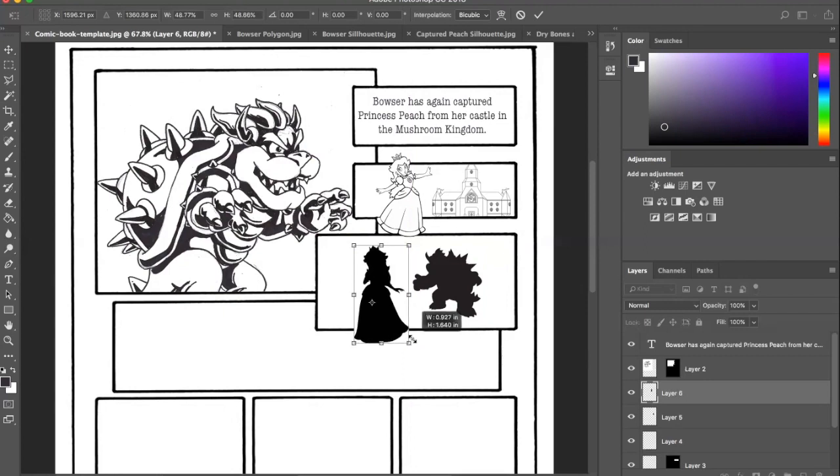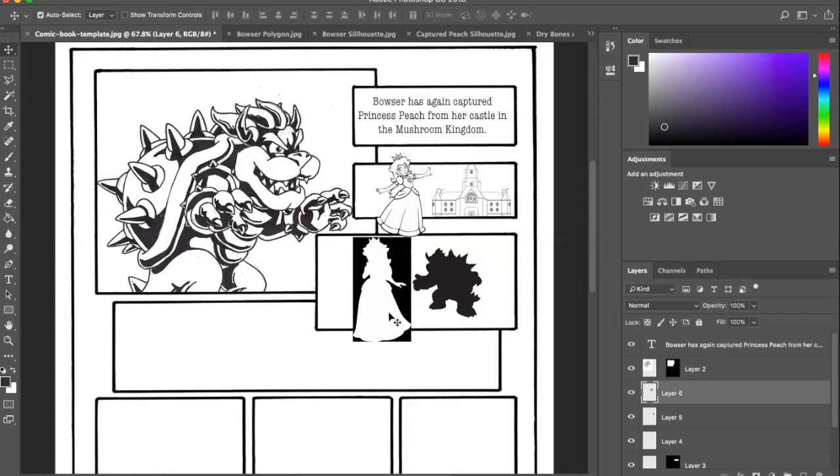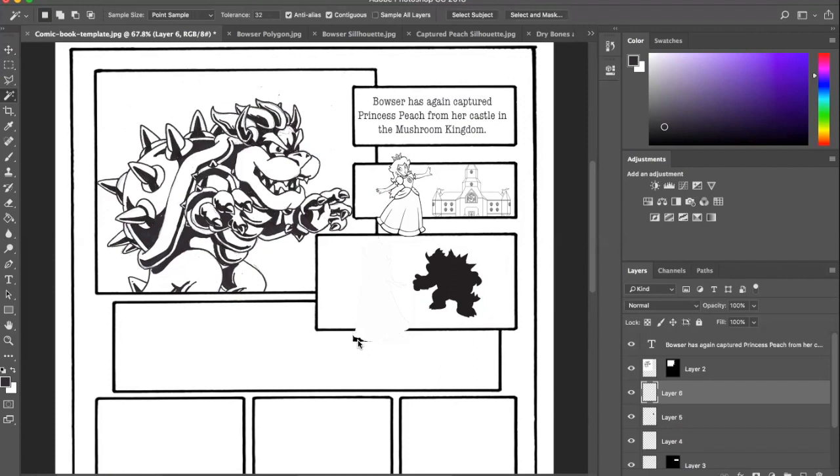For one thing, this is black and white, but I can actually reverse it. So I'm going to hit Command I, and that would actually change whatever's white to black and vice versa. I can do some interesting things with that. For example, I can get rid of this black outline using the magic wand tool to select the dark areas. And then I could move Princess Peach in front of Bowser like so.